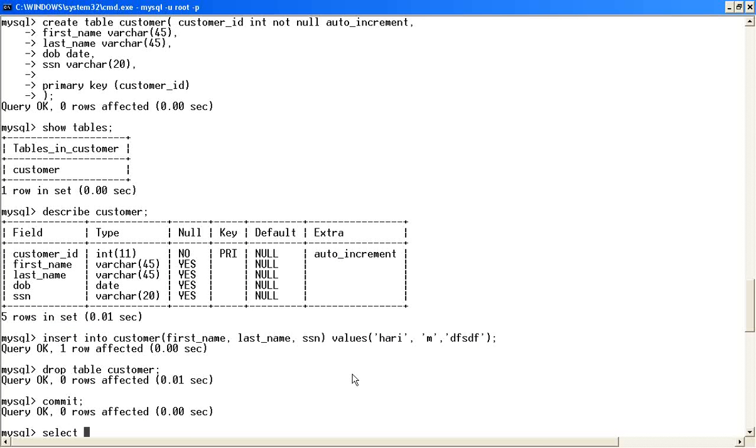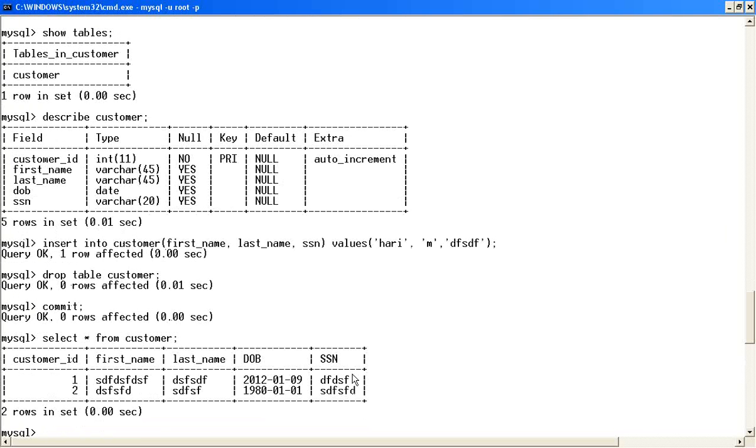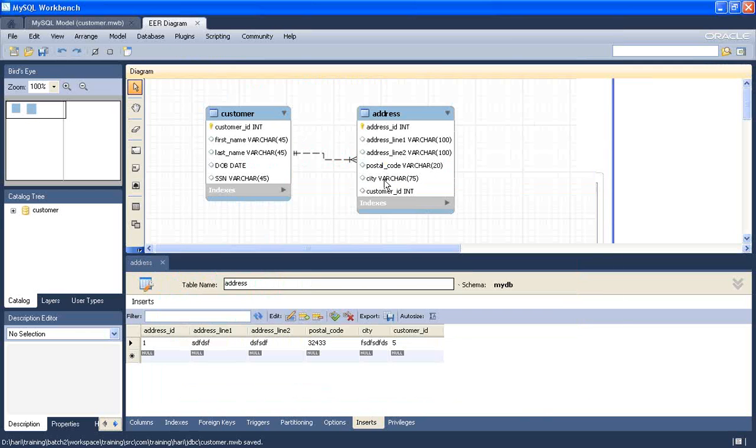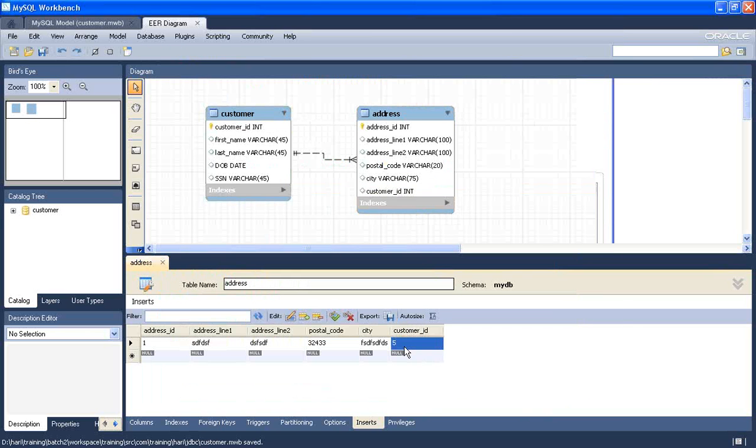Select star from, to get the data we use this command, select star from customer, and I see that customer ID 1 and 2 are there, so there is no customer ID 5. That is the reason you are getting this error. So what I need to do is go back here and change this value.